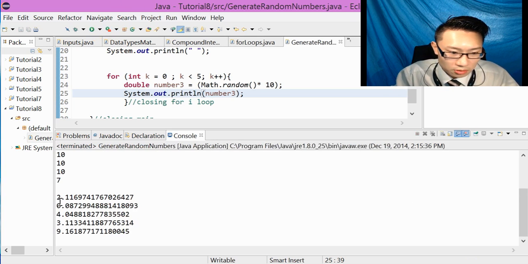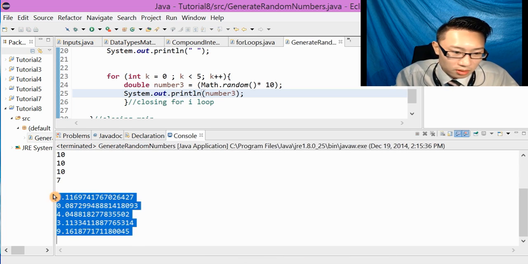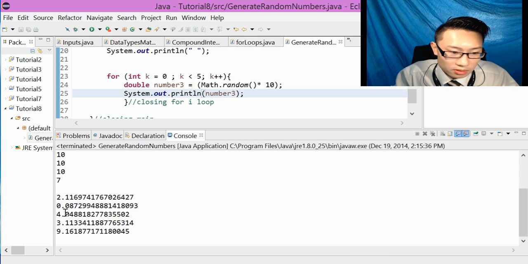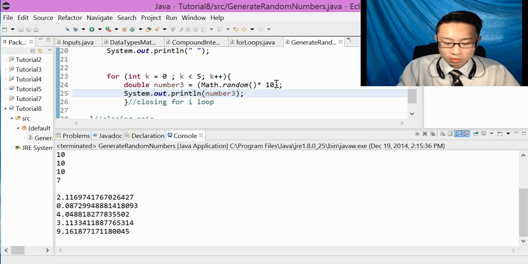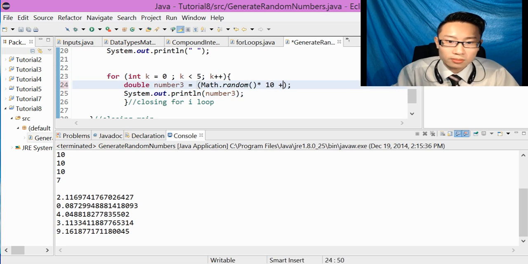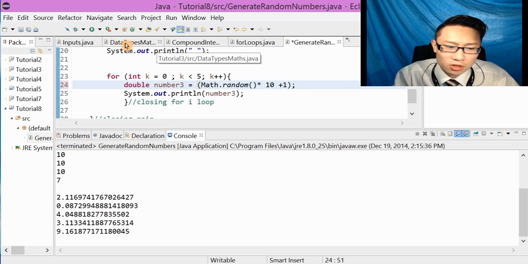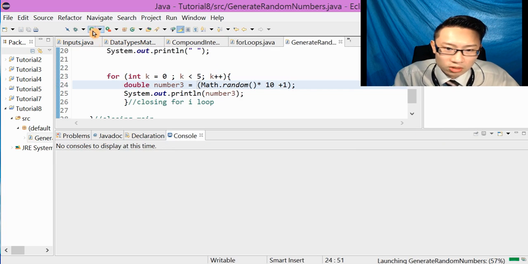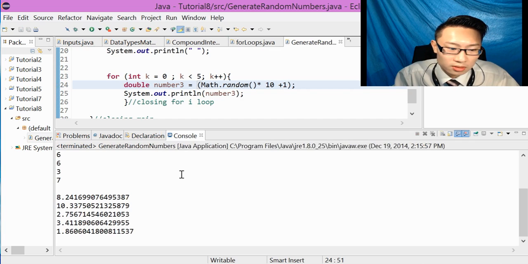Look, we're awesome. So 2.11, 0.08, 4.04, 3.11, 9.16. So these are all decimal points and zeros included. When we hit the plus 1, 0 should not be included, and 10 should be included. Yes, awesome. So we have 10 and 0 is not included.